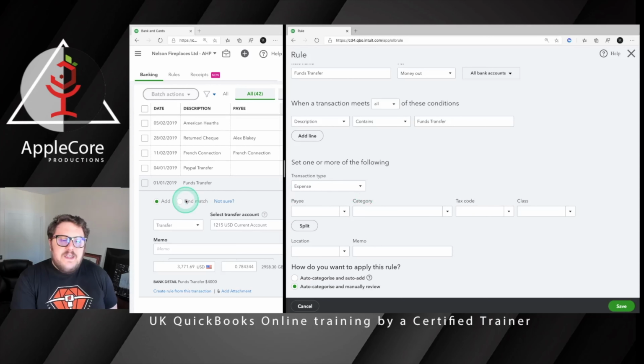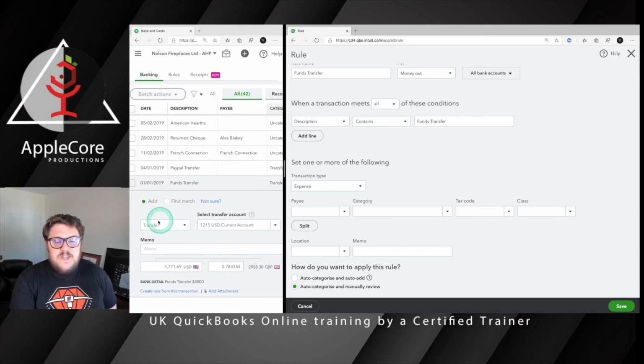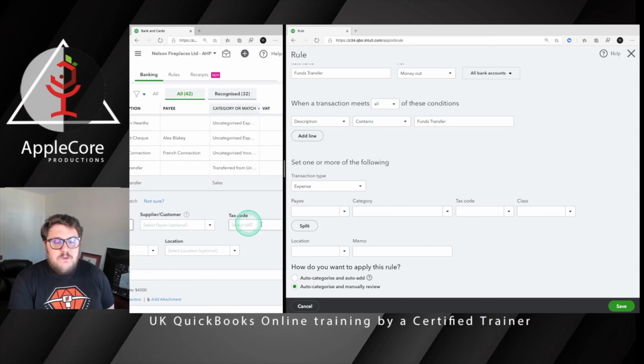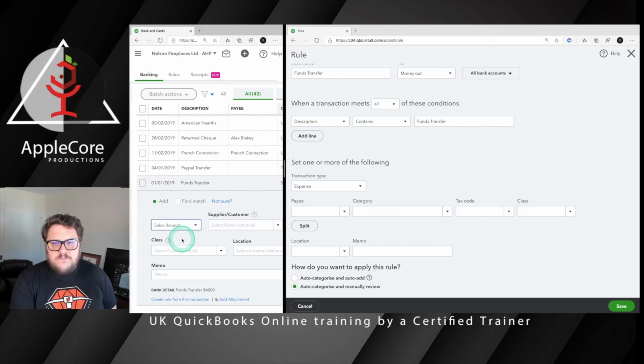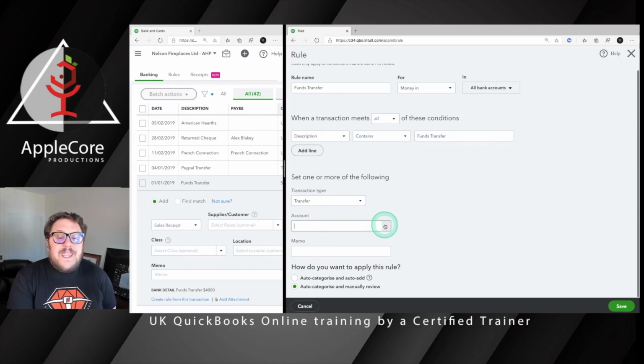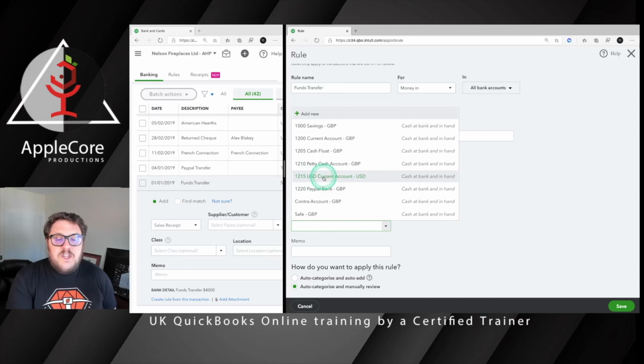The next section is thinking about what to do with the transaction. And think of this to be very similar to if I was posting on this left hand side. I'd be asked the same questions. I'll be asked if this was a sales receipt, for example. It's going to ask me what type of tax code and everything else that it relates to. Now with this one thing to note is this is particularly money in, so let's put that in first. And from here, I get to say what type of transaction it is. So here I'm going to have deposit, credit card, sales receipt, or transfer. I'm going to have transfer on this particular one. And from an account point of view, I'm going to say my USD current account.